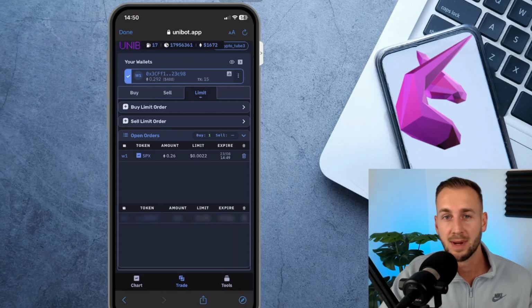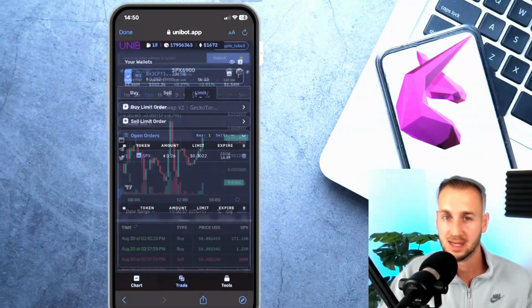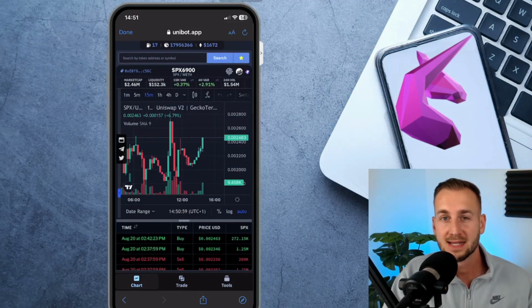So this is a much better trading experience than using Uniswap. You can't even do limit orders on Uniswap directly. You have to use third parties. But as you can see here with Unibot, you're able to place the limit buys and the limit sells directly from this application on the mobile phone. No need to be on your desktop 24/7, 365. These tools are making things so much easier. So that is a very quick and basic guide of how to buy and sell using Unibot.